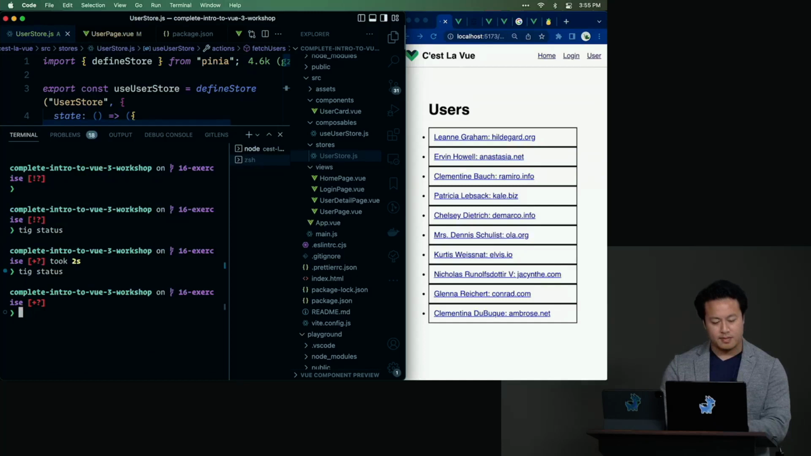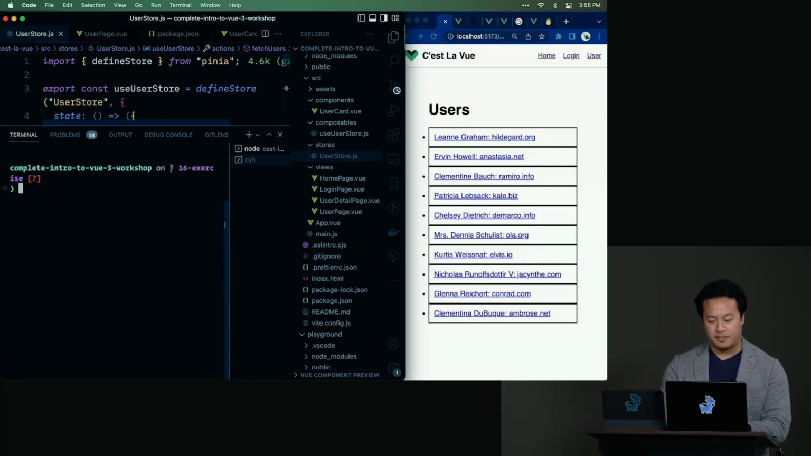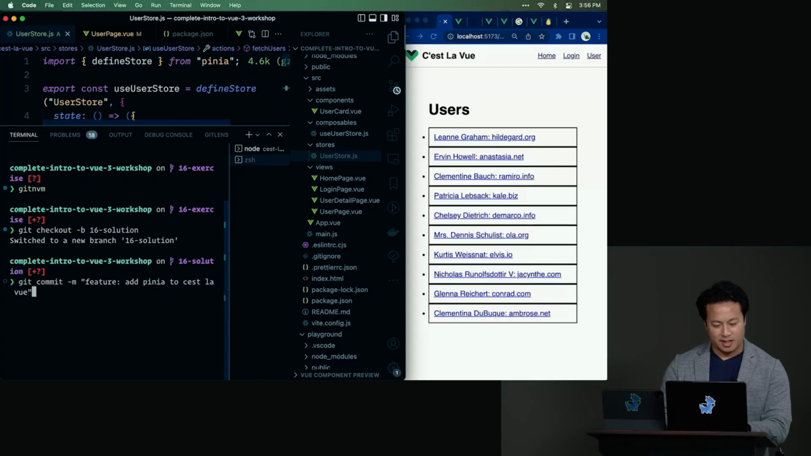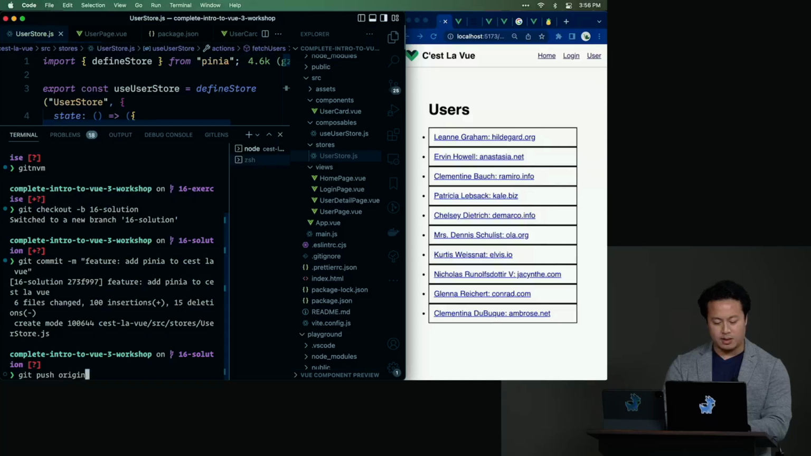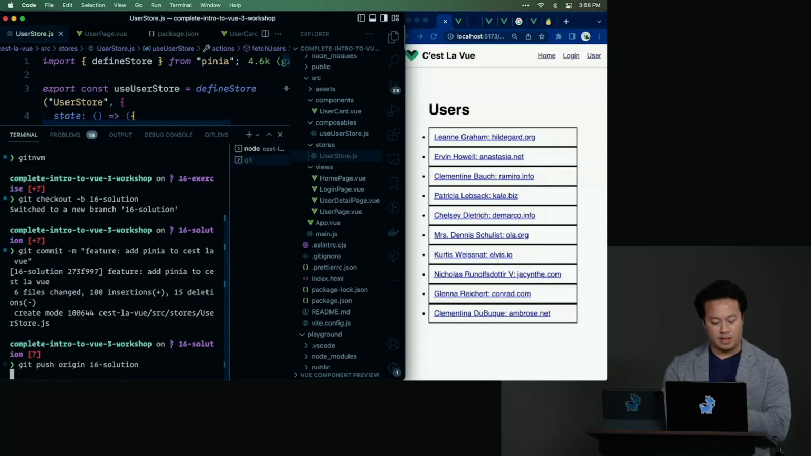Yep. Git commit feature add piña to Sela view. Okay. Oh, wait. That was the wrong branch. Thank goodness for Git. Never mind. Git checkout 16 solution. Now we commit it correctly. There we go. Now we're on the right branch. Okay, git push origin. And so we'll make sure all the branches are up at the end of this.